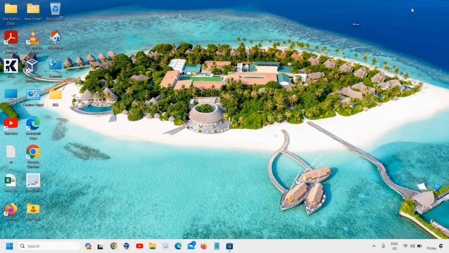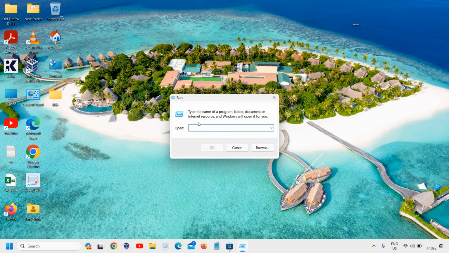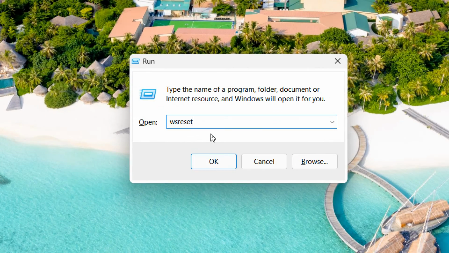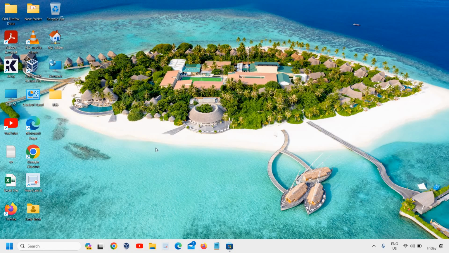All right, so the very first step here is to right click on the start icon and then click on run. And here type WSRESET, like this. Once you have typed it, click on OK. So this will actually open up your Microsoft Store and it will clean up the cache from your computer.